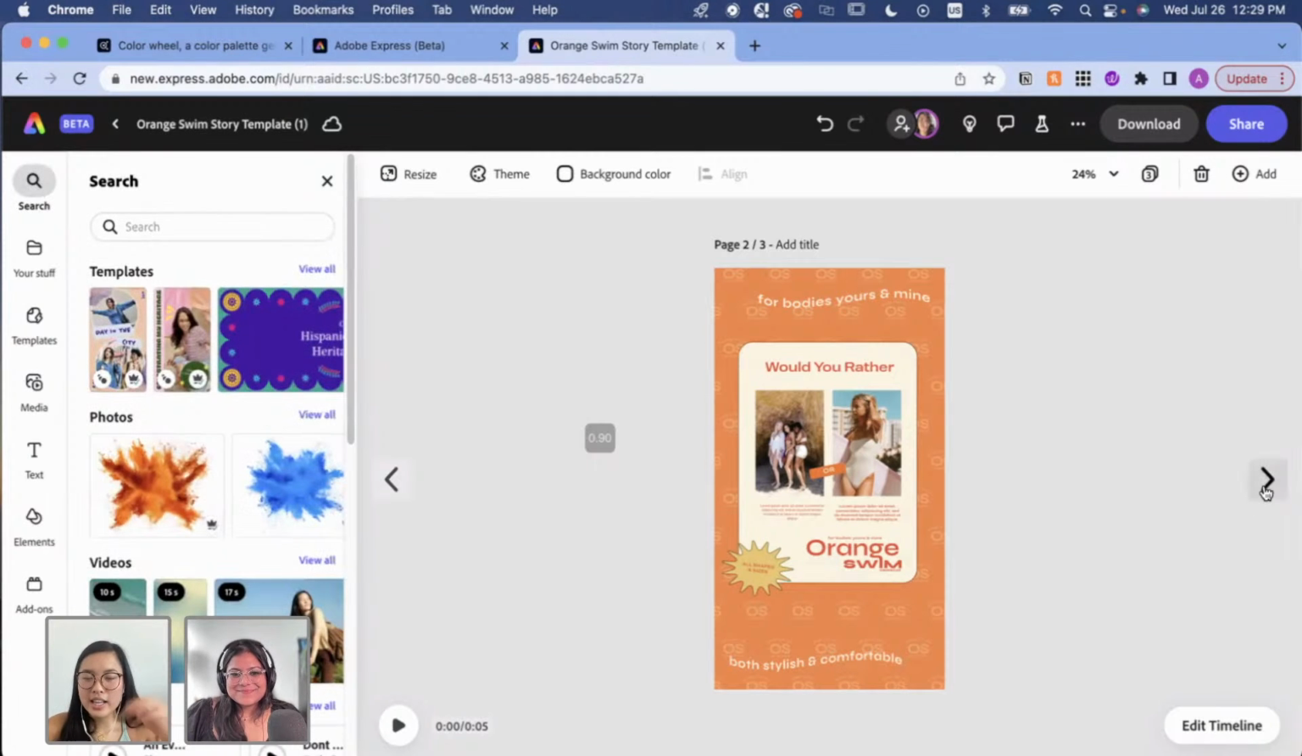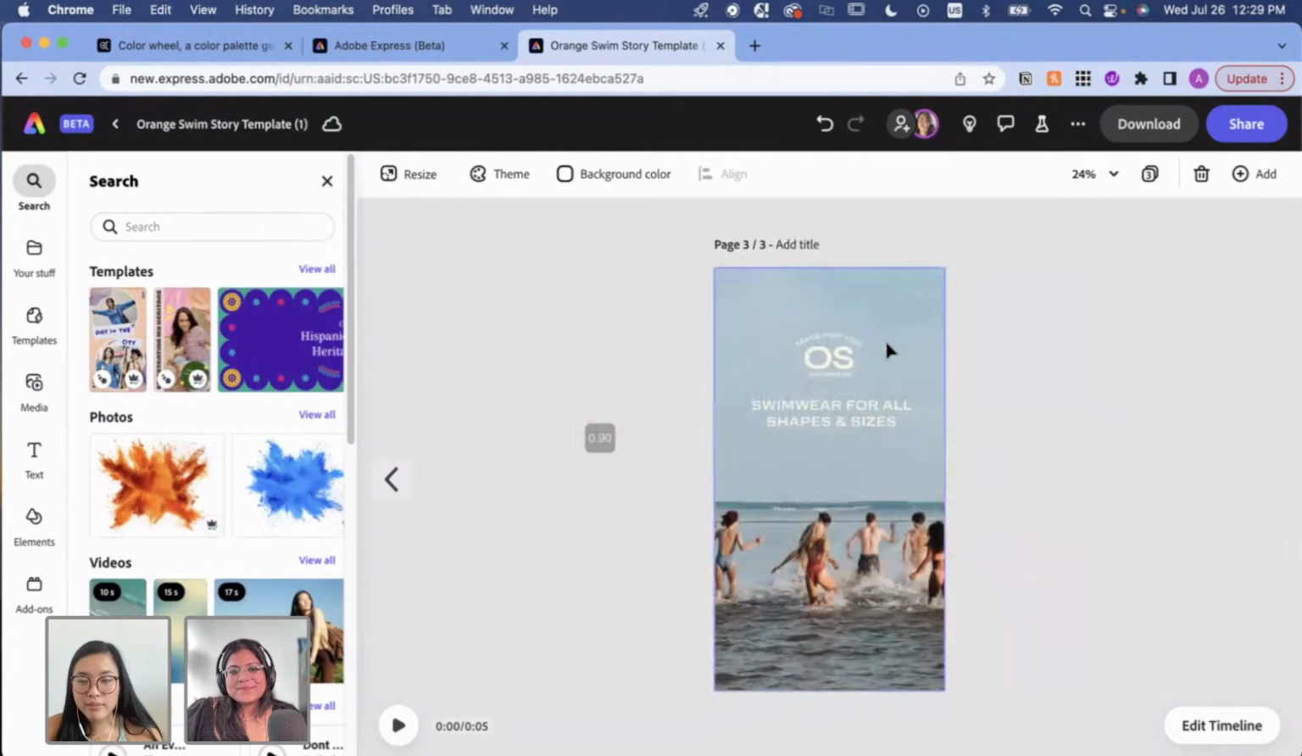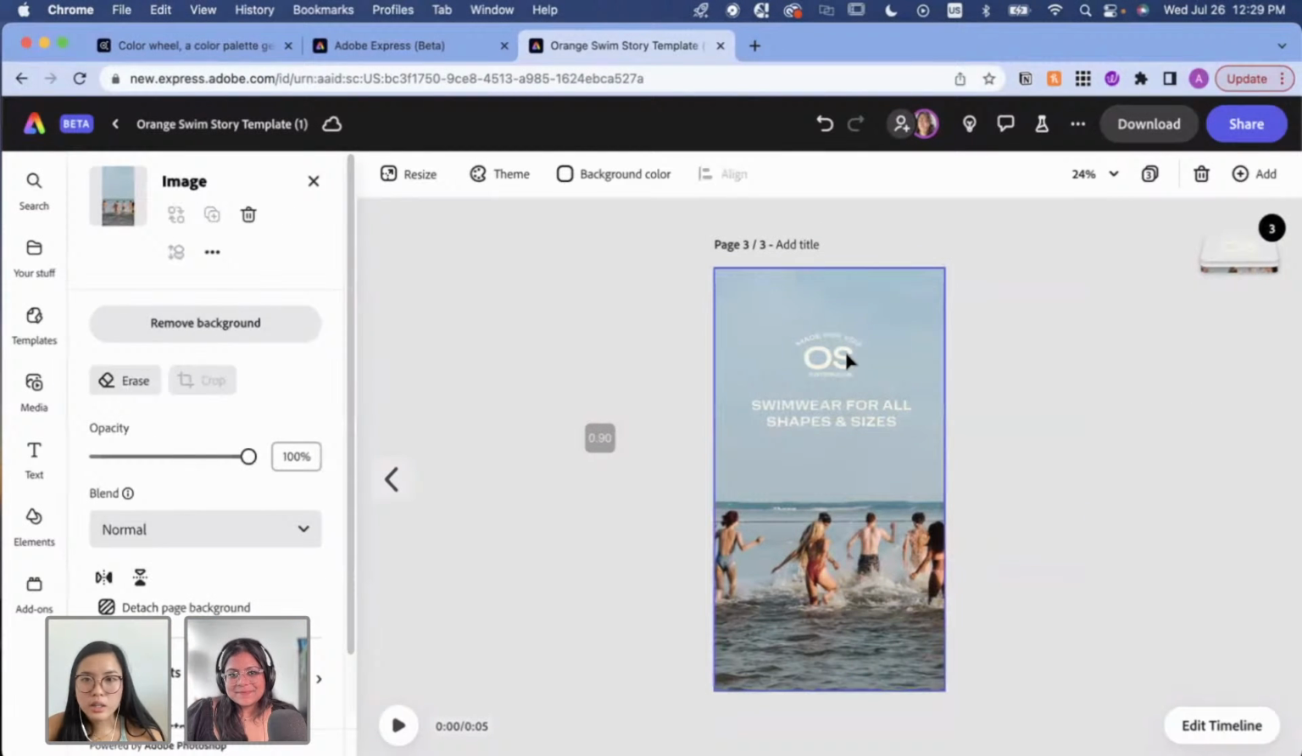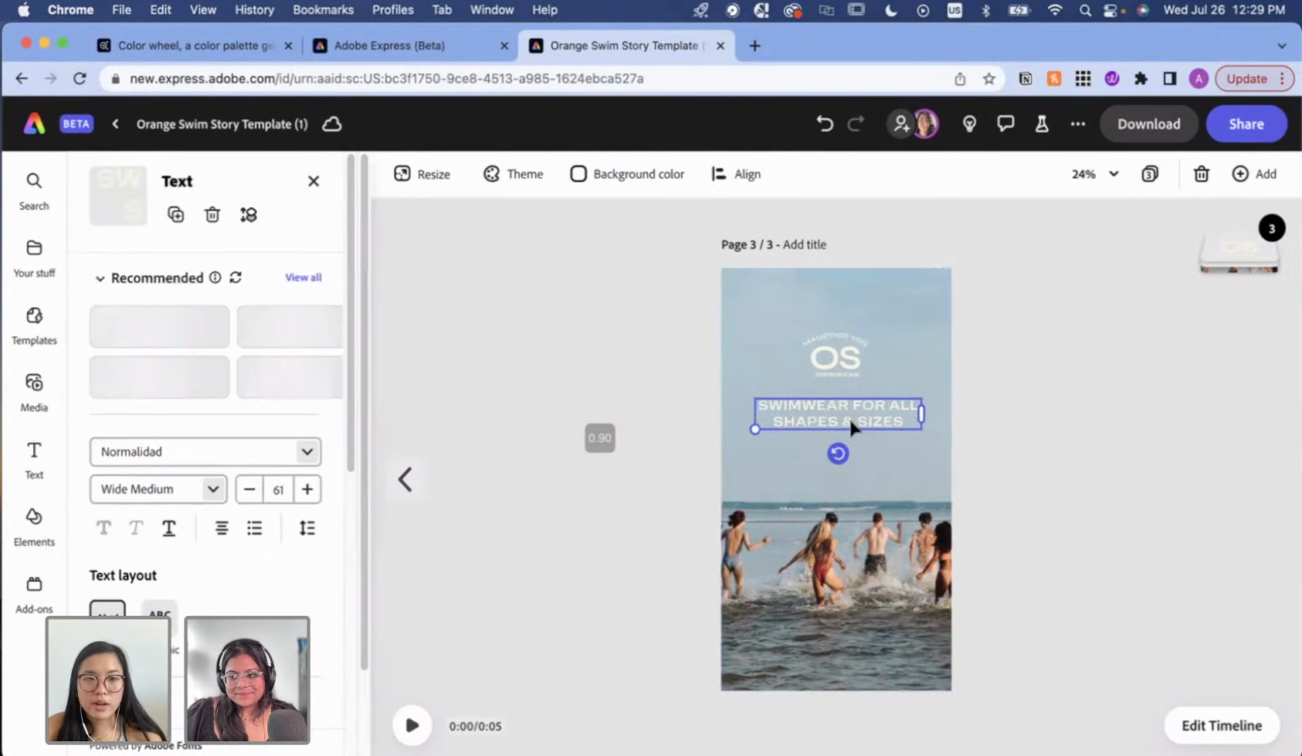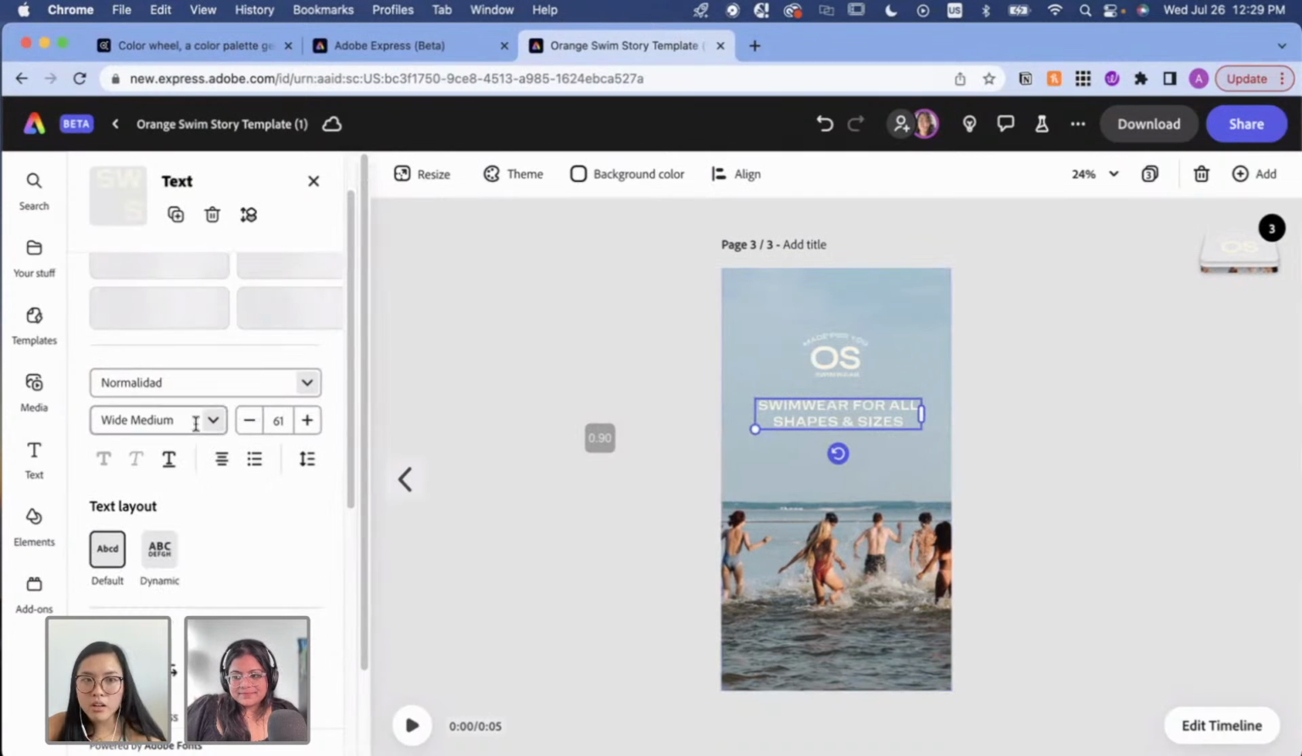So this is the second graphic, and then we have the third graphic. These are little elements, and this is the text. If you ever want to change the fill, the font, whatever it is, it's all right here. It's amazing. I love it.